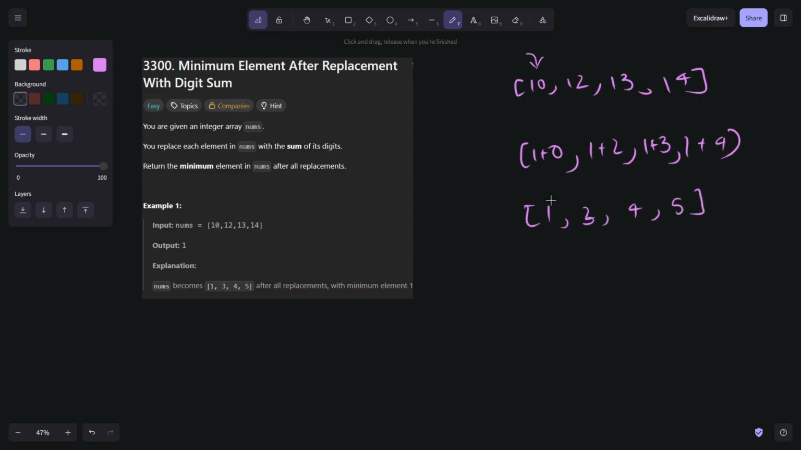Okay, and return the minimum element in nums after all replacement. After doing all replacement, we have to return the minimum. So here we got the minimum. Okay, what's going to be the brute force approach? You can first convert this and then search for the minimum, so the time complexity there is going to be 2n. So what we're going to do is compute the sum and track the minimum in the same loop.